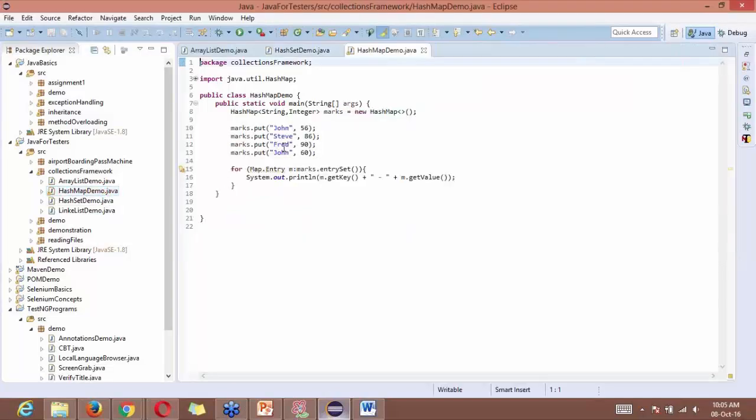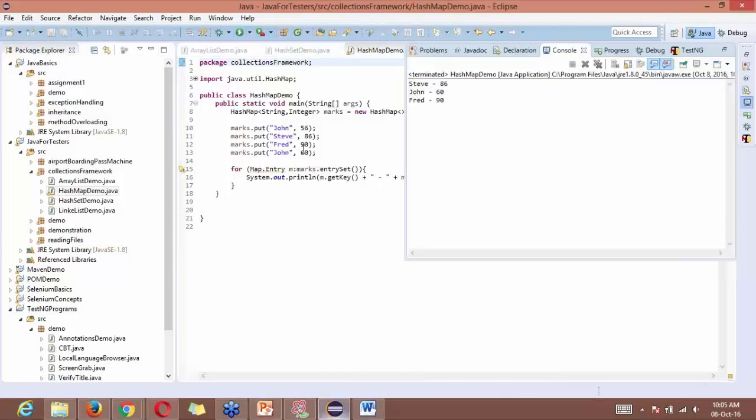So here we have HashMap. If I execute this one, you can see Steve, which was entered at second place, is coming first. John, which was entered first, is coming second. Fred, which was entered third, is coming third. But you can see here also it is not repeating the values, plus the insertion order is not being maintained. So these are HashSet, HashMap, LinkedList and ArrayList.